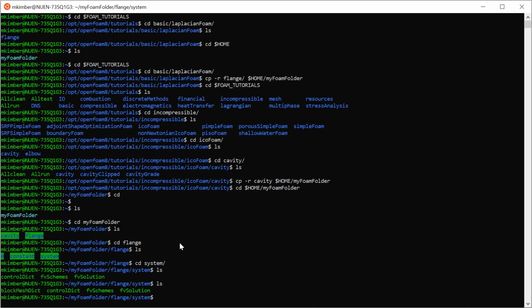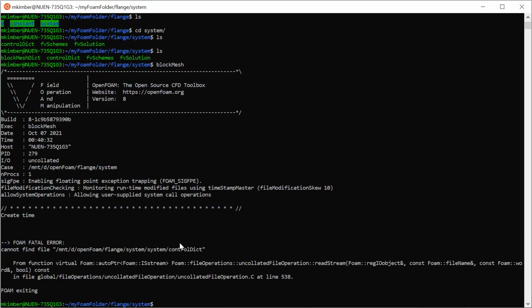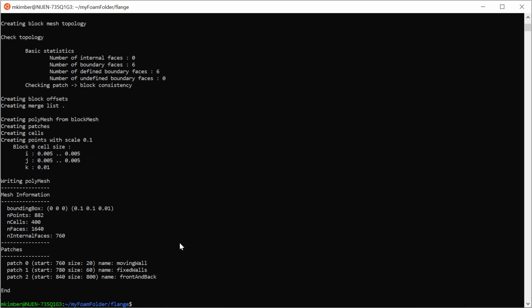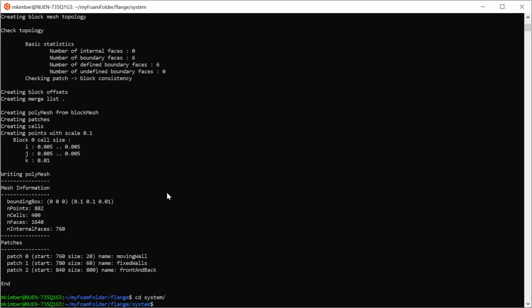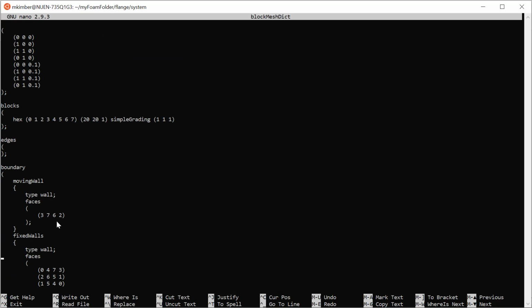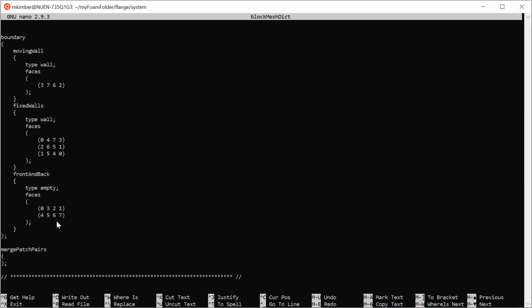So I've got my blockMeshDict in there now, and just to prove that this is completely agnostic, I'm going to run my blockMesh utility. I need to change directory to the flange directory, not the system directory, and then run blockMesh. You notice I don't have any errors, and the patches, the names of my boundaries, are moving wall, fixed walls, and front and back, because that's exactly what I had defined in my blockMeshDict file. So let's take a look at that. We've got moving wall, fixed walls, and front and back.